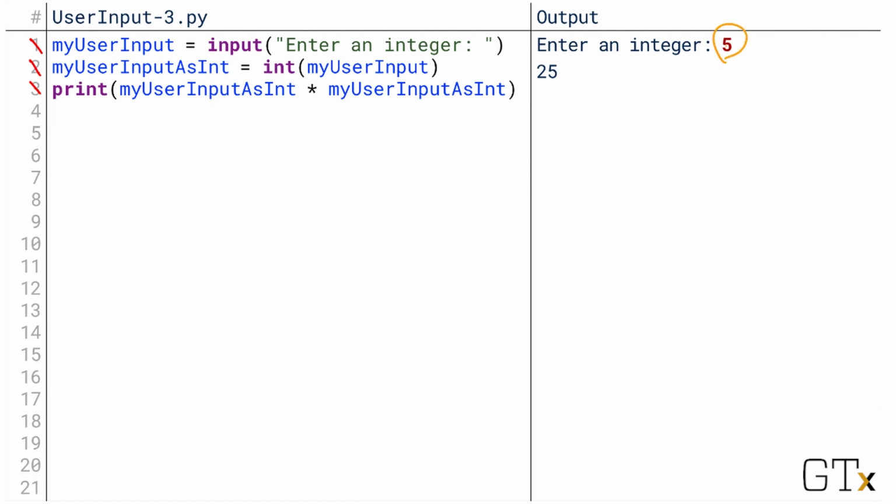Note though, that when the user entered 5, they could have actually entered whatever they wanted. Try this out and see what happens when you enter other input. What you'll find is that if you don't enter an integer when prompted, this code crashes. It tries to do that int conversion on your input, but if your input wasn't actually an integer, then it can't convert it from a string to an integer.